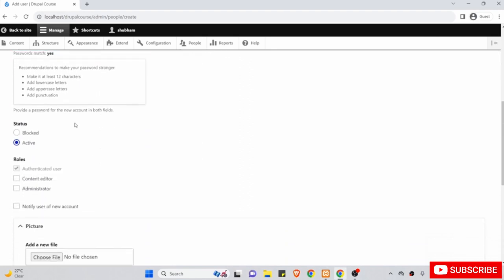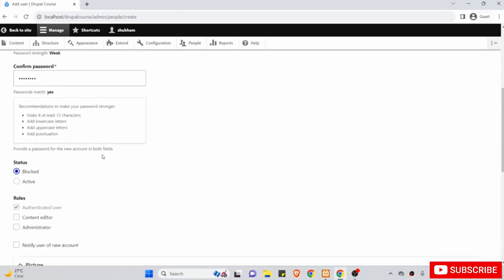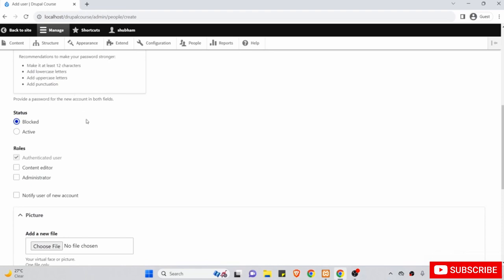And after that we have an interesting option here that you need to understand. In the status we have two options here. The first one is called blocked and the second one is called active. Now if you choose this blocked option, then this user will not be able to log in to our website, and we don't want that. If you want them to be able to log in to our website, then you have to choose active here. So that is the difference. A user with the blocked status cannot log in to our website, whereas a user with the active status can log in to our website.